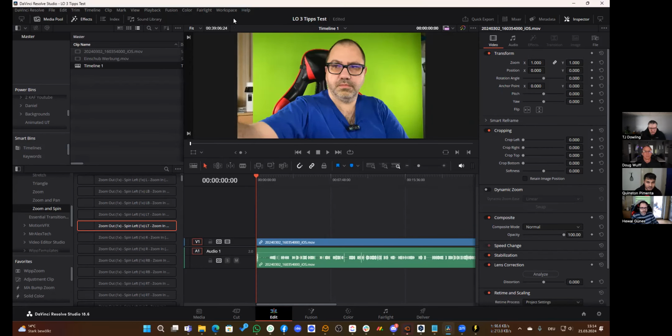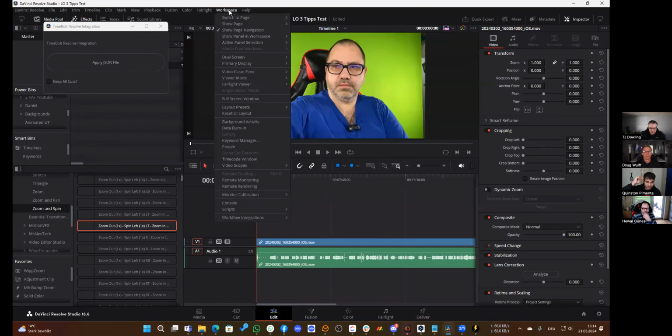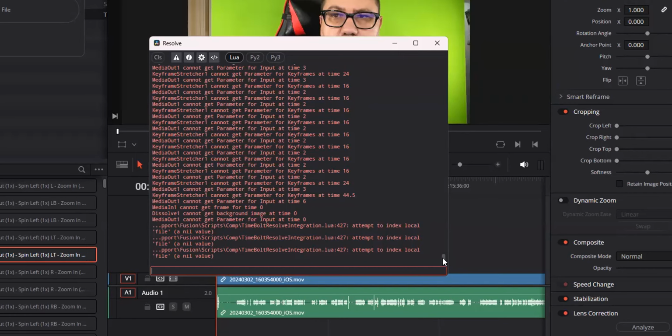Okay. Workspace, Zoom. Okay, this just doesn't work. I think it's the path. I think it can't find it. Can you open the console? Can you go to Workspace in DaVinci Resolve? Click on Workspace and go to Console. There might be some error in there. It says attempt to index local file. Yeah, it's a file issue. It can't find where the file is.